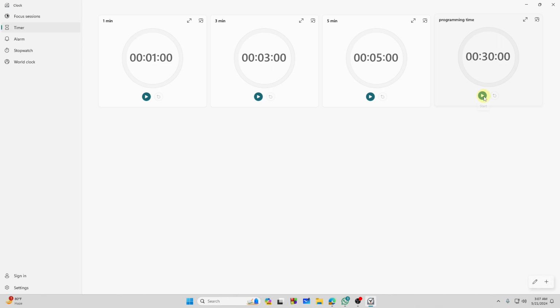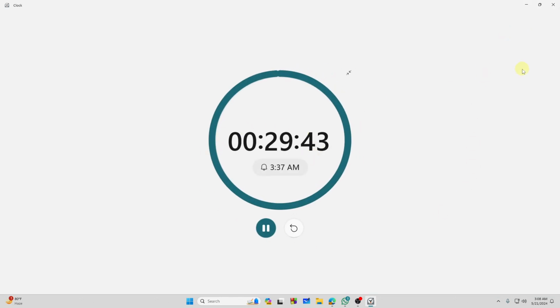So if we tap on the start button, it will start the timer. If you want to make it full screen, what you need to do is tap on this option right here to expand it. And now, as you can see, we got the timer and it is full screen.